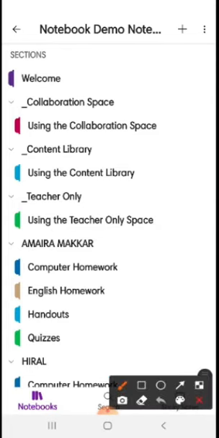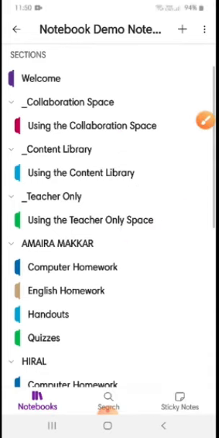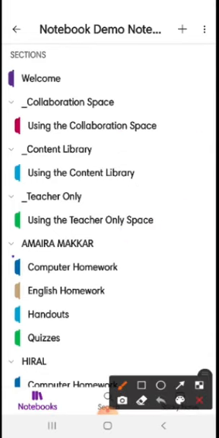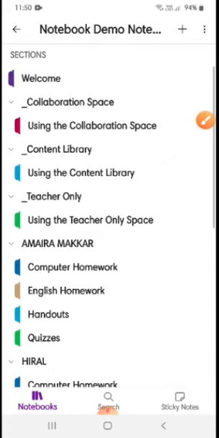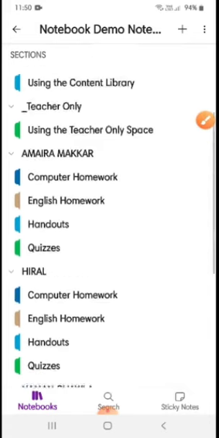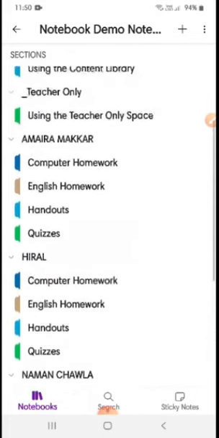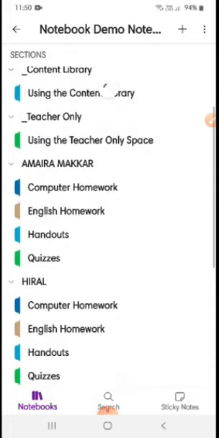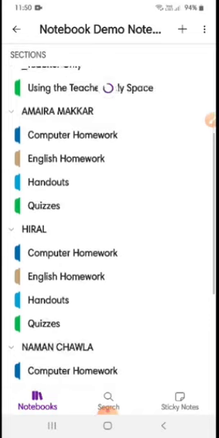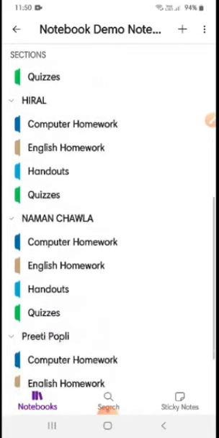So now you can see here the collaboration space, content library, teacher only section, and these are the various students. Amira, we have created computer homework and English homework. Hiral, Naman, and Preeti Kokli. You can see the 4 students are here. So 4 sections have been created for every student. Okay, so this is the teacher side.